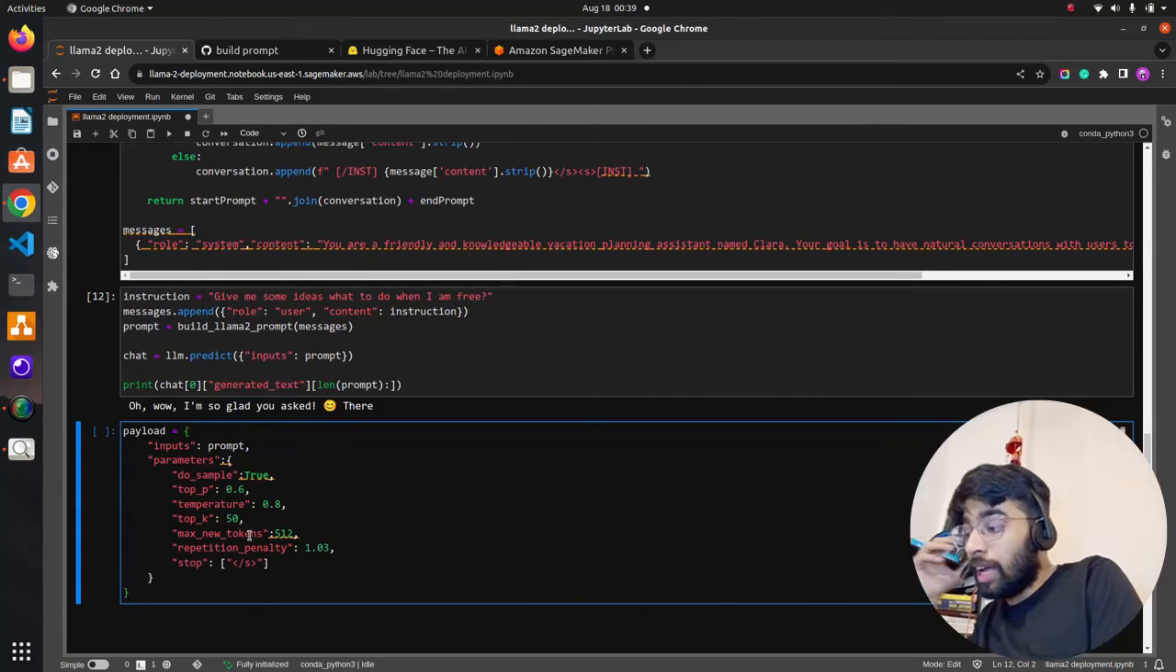So payload, and then we have inputs, which is your prompt. Then parameters: do_sample true, and let me give a space here to see that the IntelliSense is working. Max new tokens, and then we have top K. Everything looks nice here. Now let's run this.